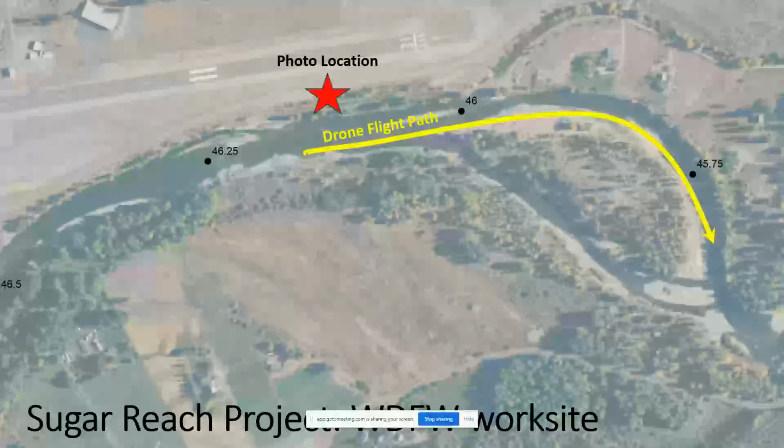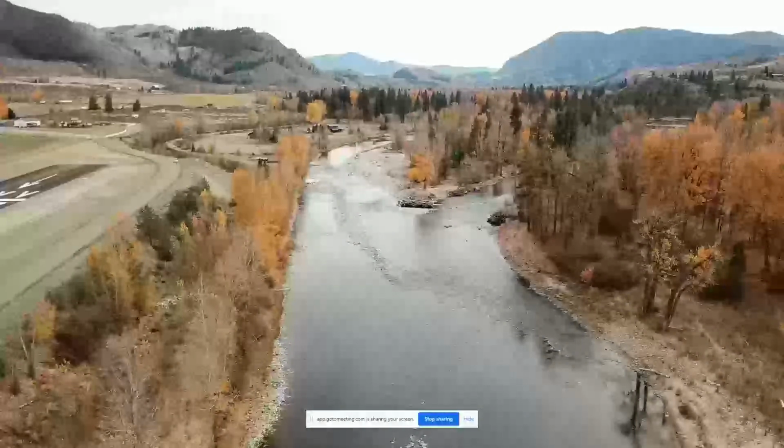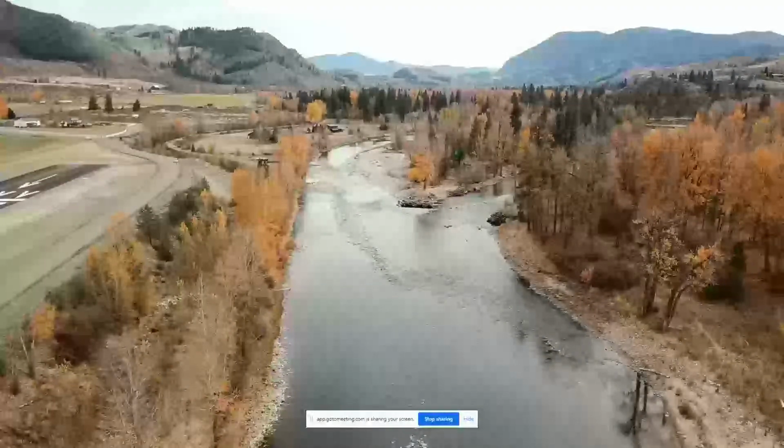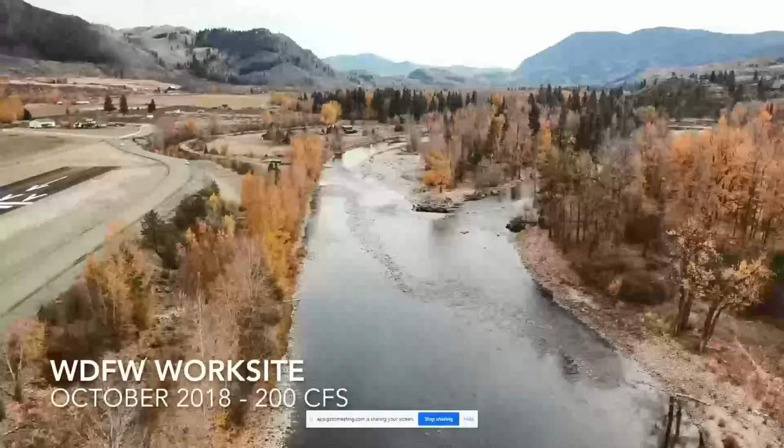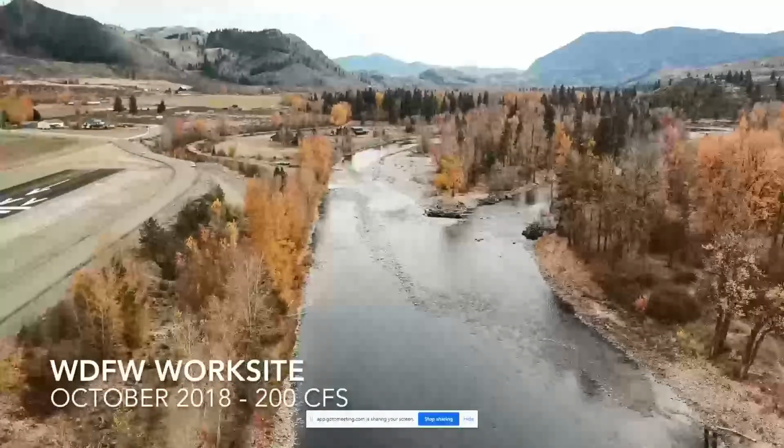So just as a point of reference, we started at the WDFW work site. You're going to see a photo. The star marks the photo location, and the yellow line marks the path of the drone flight that you'll see here.